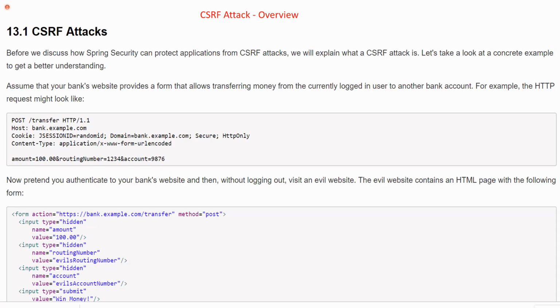And in the browser, he will observe this request, right? A POST call to /transfer over HTTP to bank.example.com, with a JSESSIONID, which is a random ID. I will explain that. Typically it is the JSESSIONID, as well as a random ID, and amount. Three parameters are there.